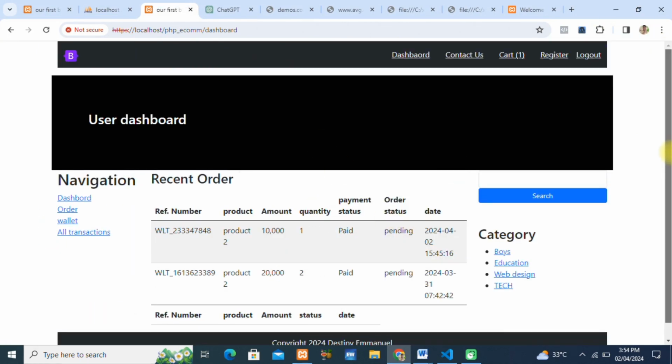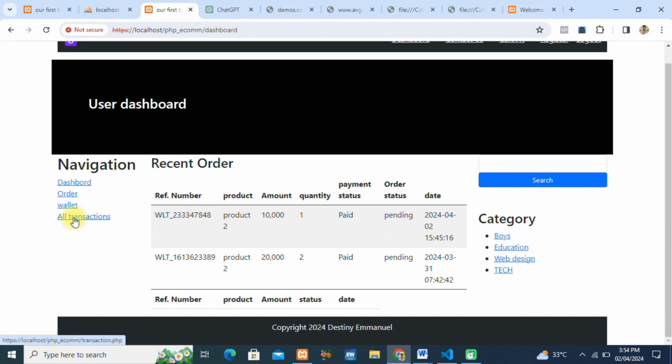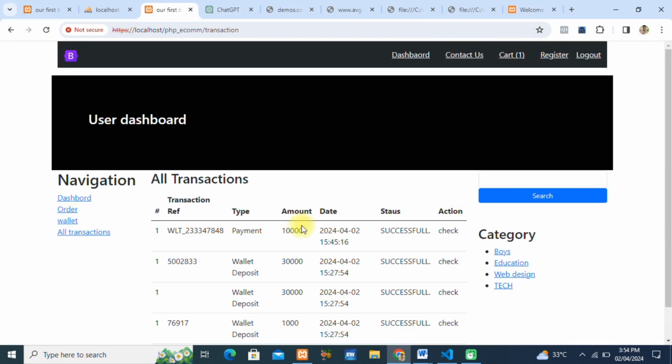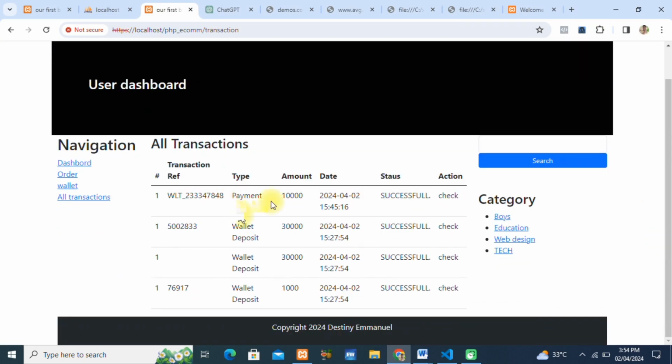So the main purpose of this video has been actualized. Click on all transactions. You are going to see all your transactions displayed over here. Okay, so with this now, you can use this method to develop transaction history for any kind of website, maybe an e-commerce website, a VTU website, or any kind of website that requires users to make payments and you want them to keep track of their transactions. You can use this method to do that.